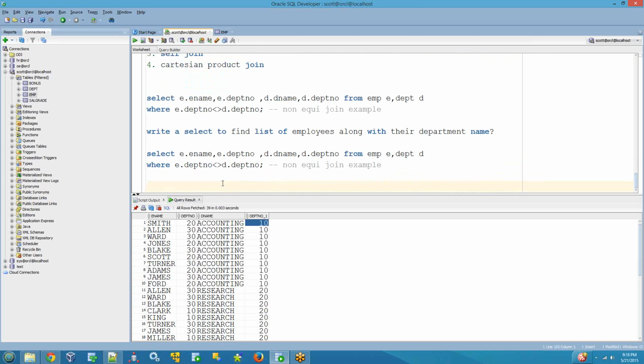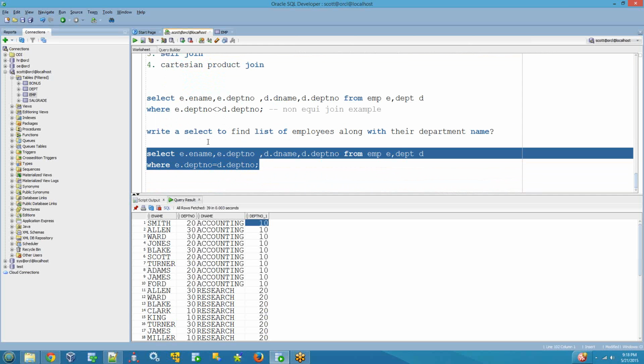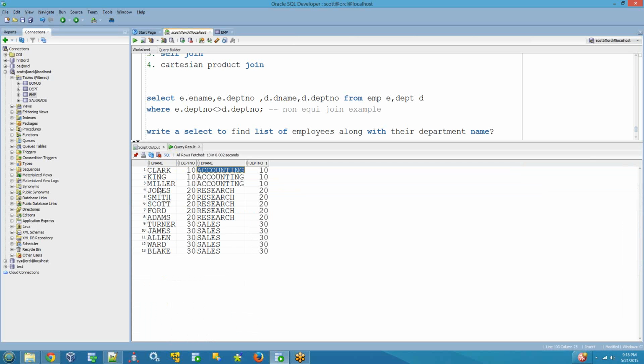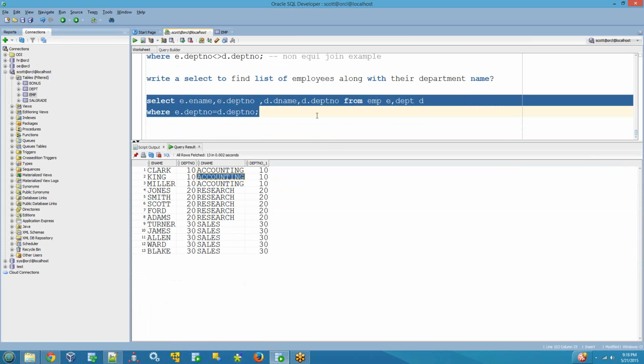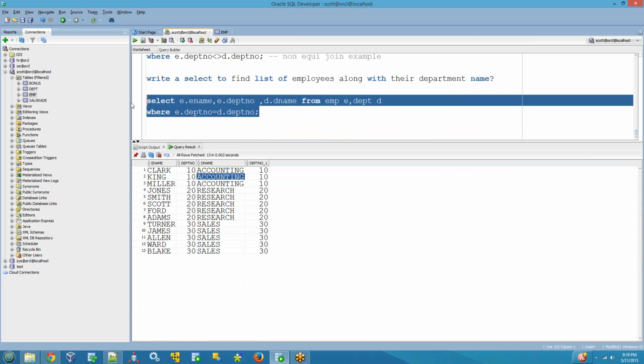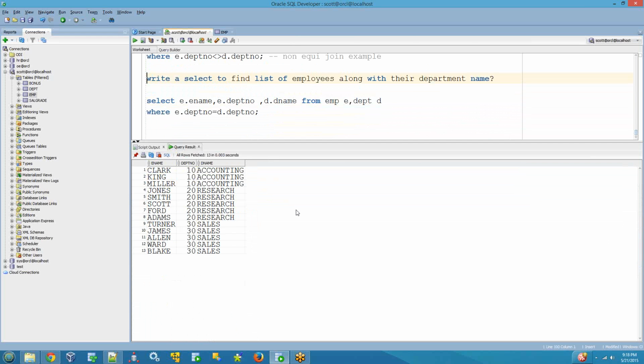Let's see. Now I want to write a query. It's equal to. Okay, so now I know this is the join condition. Clerk accounting, king accounting, that is fine. This is not required. Let's make it only one copy. Okay, so now is this information correct for this query? Is my query giving all the information for this requirement?